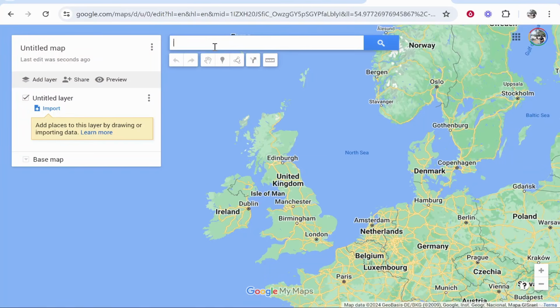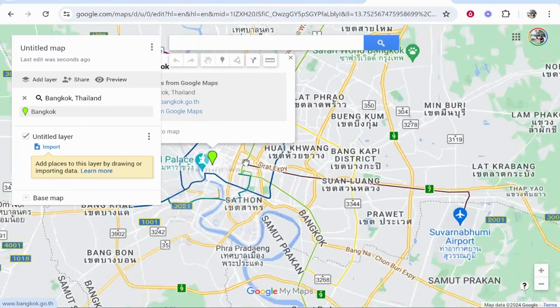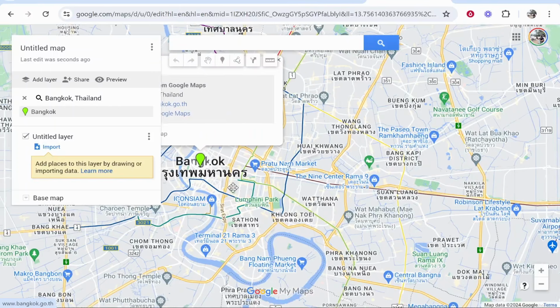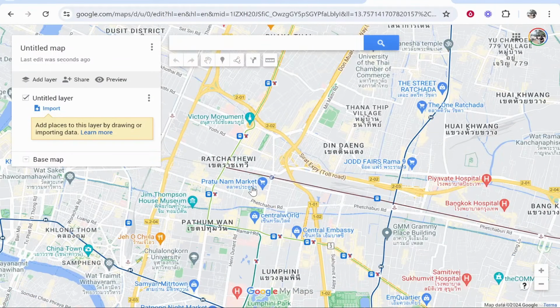Now what you can do, you can go ahead and search for a location. So I'm just going to search for Bangkok and we're going to pin multiple locations in Bangkok. So Bangkok, Thailand. Now what we can do is we can pin multiple locations in Bangkok. Okay, so now I'm just going to zoom in and we're just going to pin some locations.